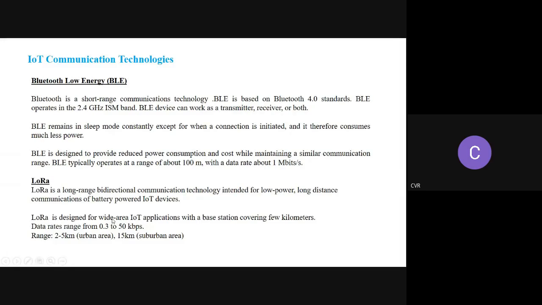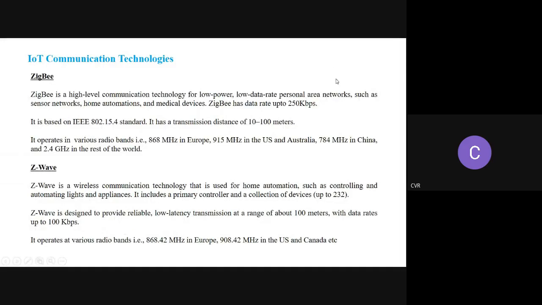Then you have Zigbee, also a low power protocol. It has a range up to 100 meters, but the throughput is less compared to Bluetooth. So this is again used for shorter distance communication. One advantage is that in many countries it operates at a different radio band, so it will not interfere with other bands like 2.4 gigahertz, which is a commonly used band, and will not affect the overall bandwidth and other things.